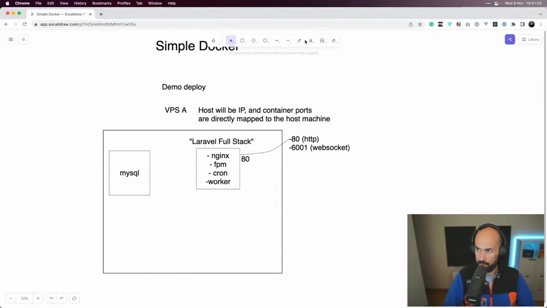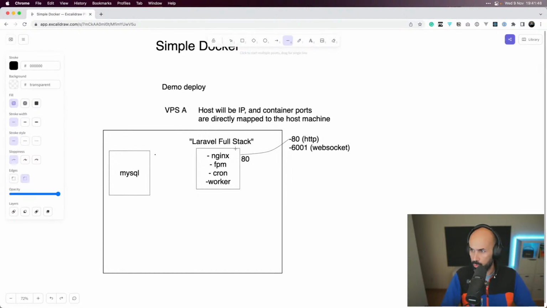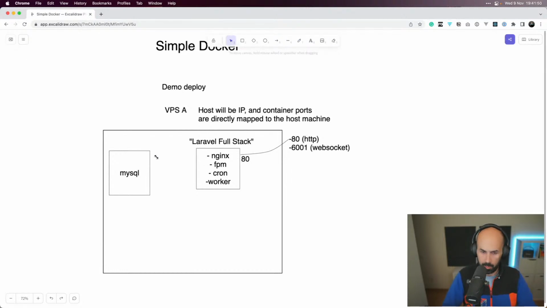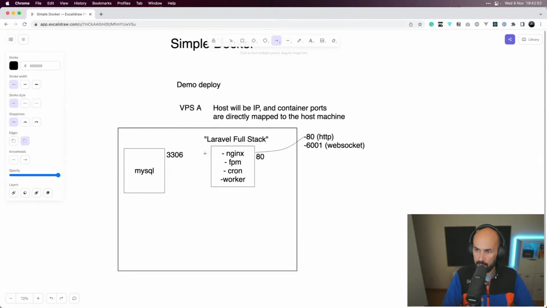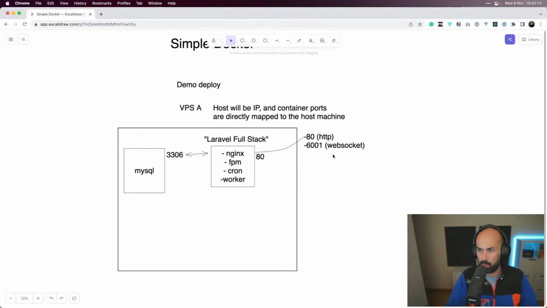What's more, we have MySQL, and it's serving MySQL on 3306. Whoops, what did I do? Typing. 3306, and the Laravel container is going to reach the database from container to container. So it won't even need an exposed port. It doesn't even need a firewall blocking 3306 because it's just not exposed.